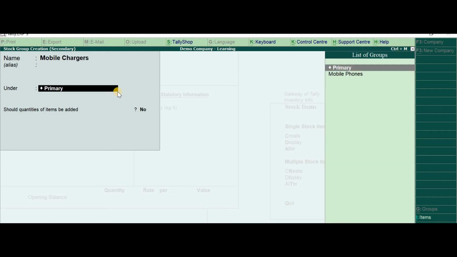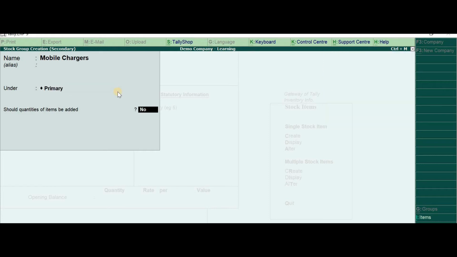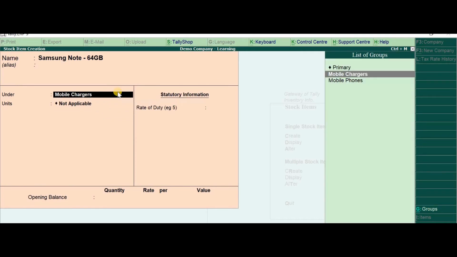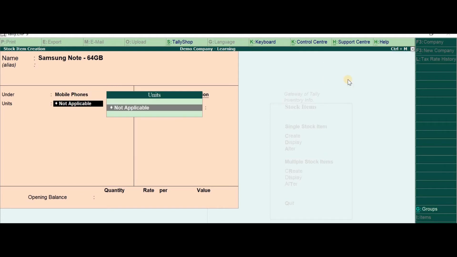Okay, under primary, let this be no. When I press yes, the mobile chargers group is created. But this is a mobile phone, so I will not put it under mobile chargers. I will come here and press the down arrow, or click like this, and press enter.